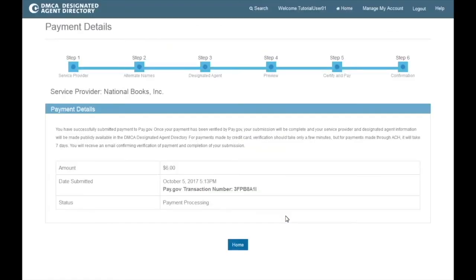This will bring you back to the registration system where a confirmation page will be displayed showing that payment has been submitted. Please note that while credit card payments are typically processed by Pay.gov within a few minutes of being submitted, it will take 7 days to process ACH payments. After payment has been successfully processed, the service provider and designated agent information becomes registered with the Copyright Office and automatically made available to the public in the office's DMCA designated agent directory. You will receive an email confirming successful registration of the designation.